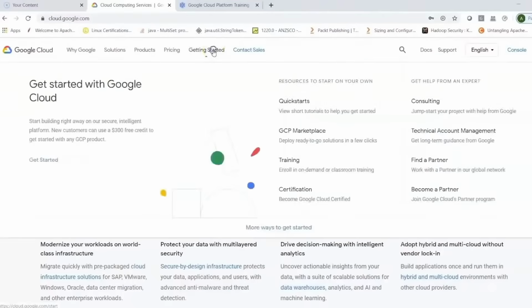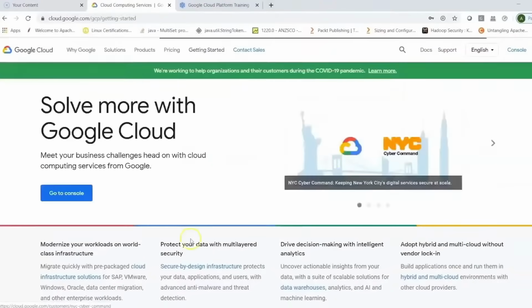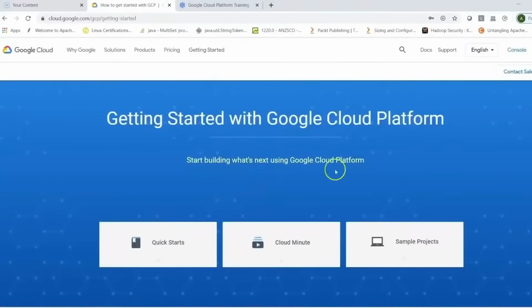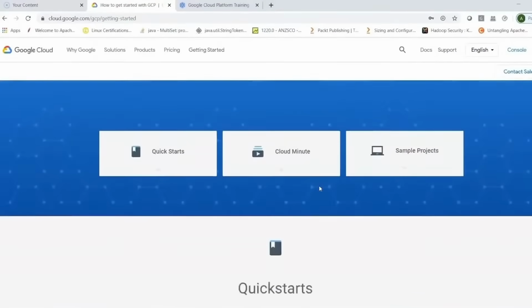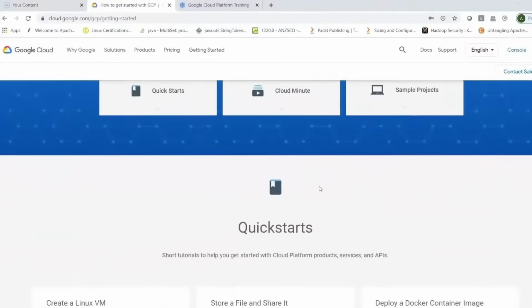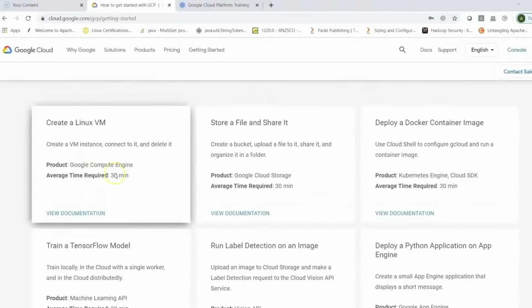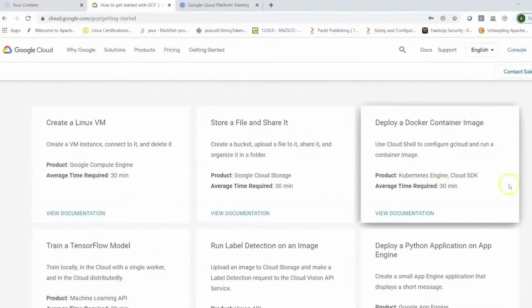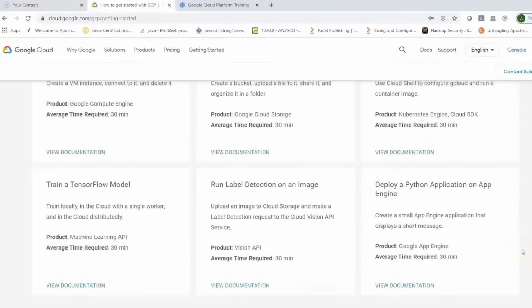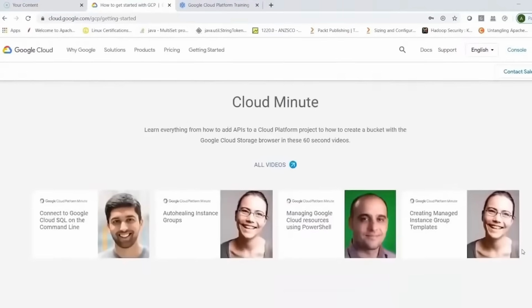So if I click on getting started, you have quick start, which basically shows you short tutorials. You have trainings and you also have certifications. Now, if we click on quick start, that takes me to this page, which shows me quick starts, if you want to understand different projects, or look into the documentation of creating a Linux virtual machine, storing a file and sharing it, deploying a Docker container image, and so on. So you have a lot of quick starts here.